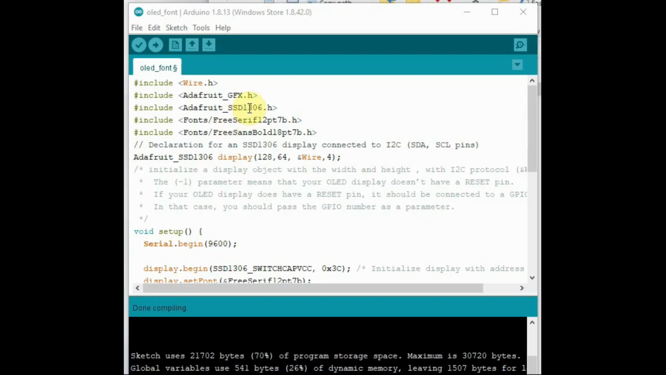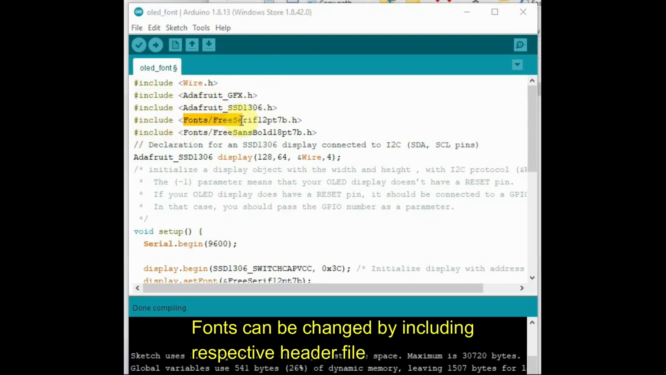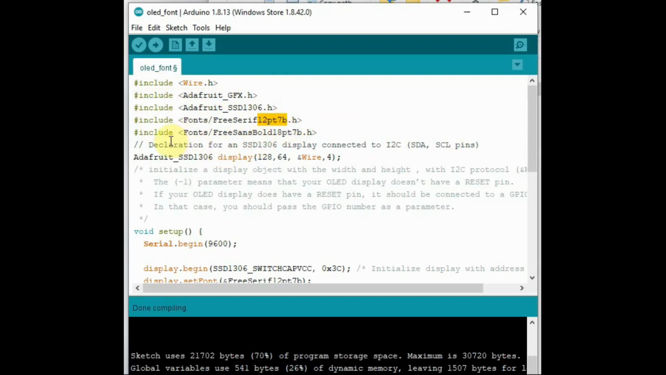Now in the next example we can see the font capability of the OLED. To use a particular font you have to include the .h file. Suppose you want to use this 12 point font, you have to include this header file. In this example we are using another font header file for 18 point size.